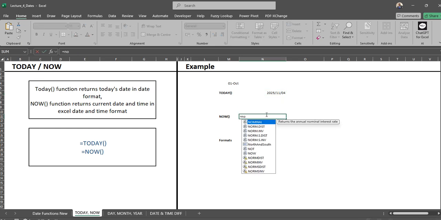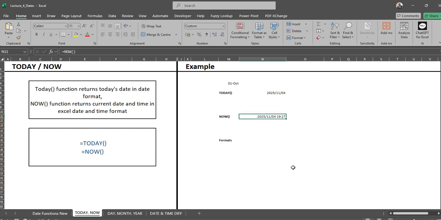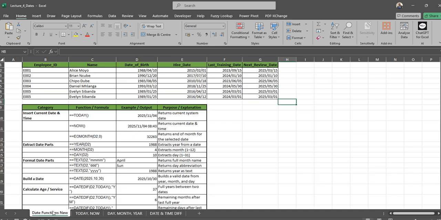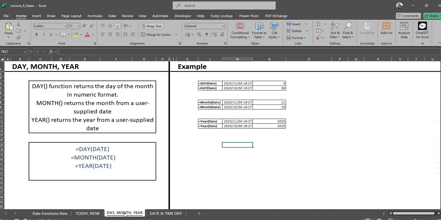If you want the NOW, so now it gives you the date time. Maybe people are doing data capturing. You may use the NOW function to get today's date time. Then we have date parts as well.